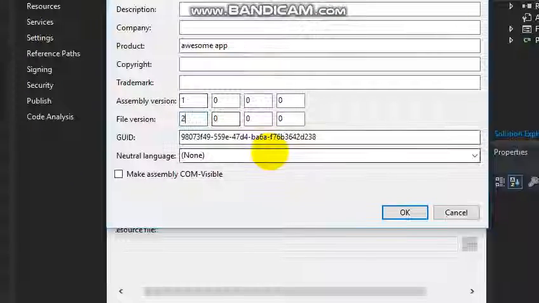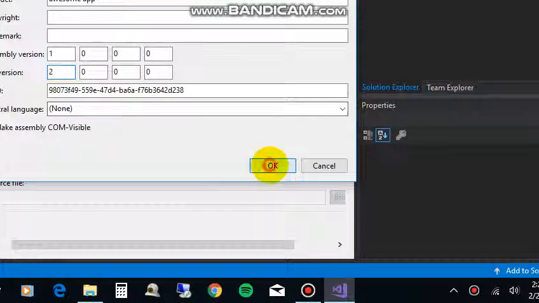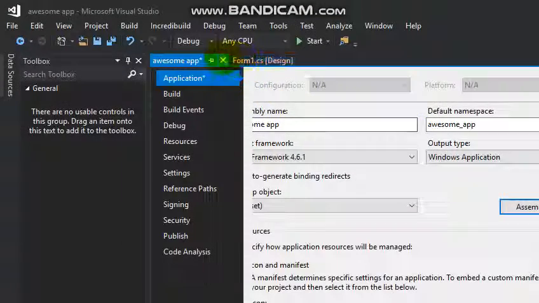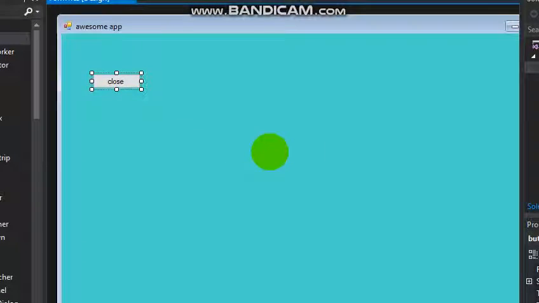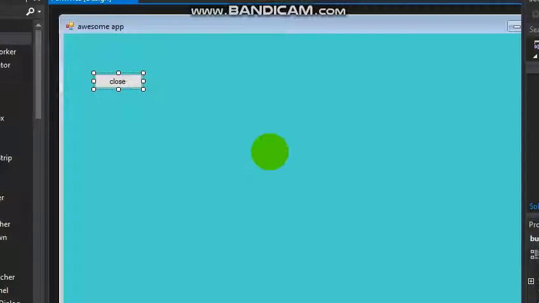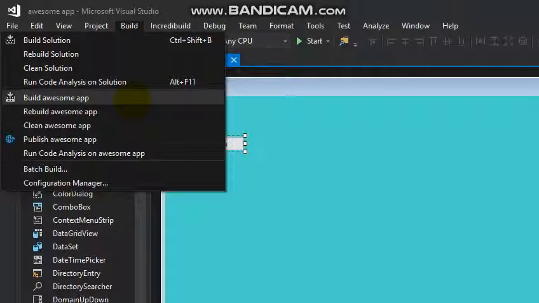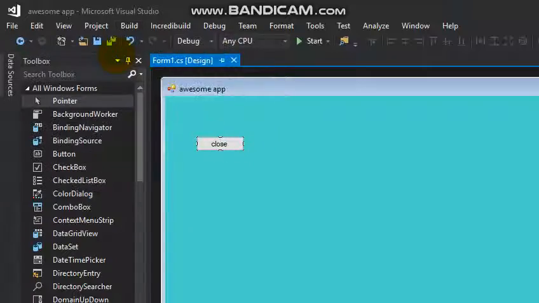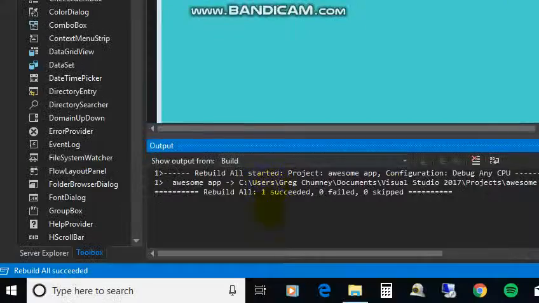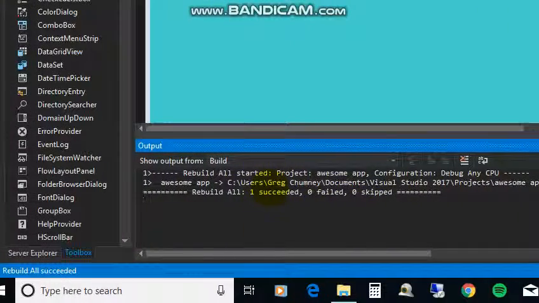We're going to make this version 2.0, which I believe is fitting because this is a brand new awesome update which does so much. Well, it changed the color and added a close button. Okay, so let's save everything now that we've made some changes and rebuild our solution. Rebuild all succeeded down here. Good to go.